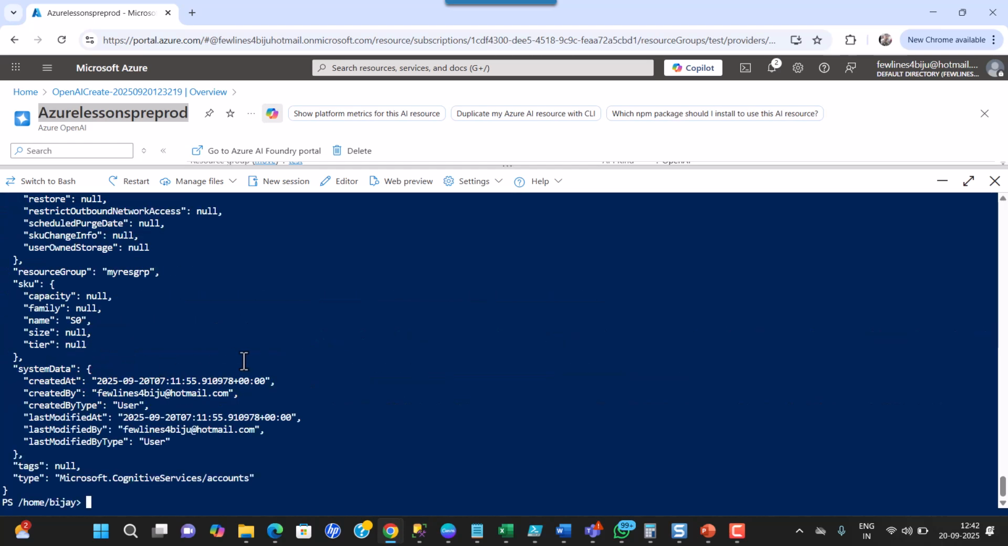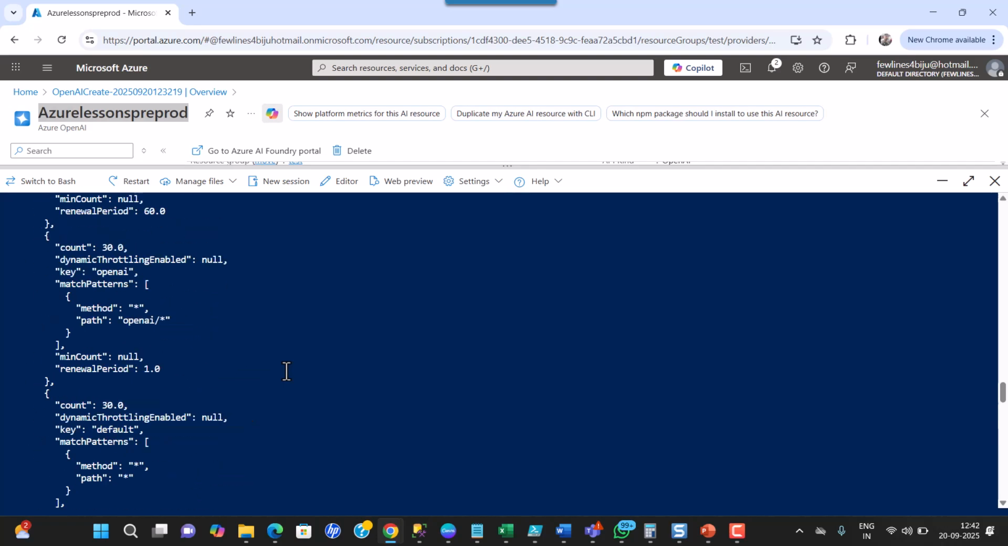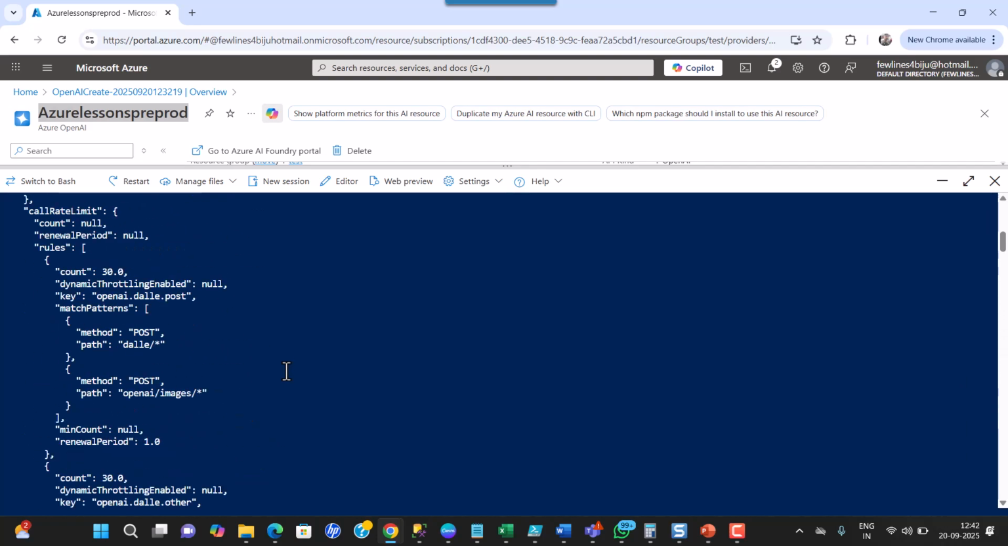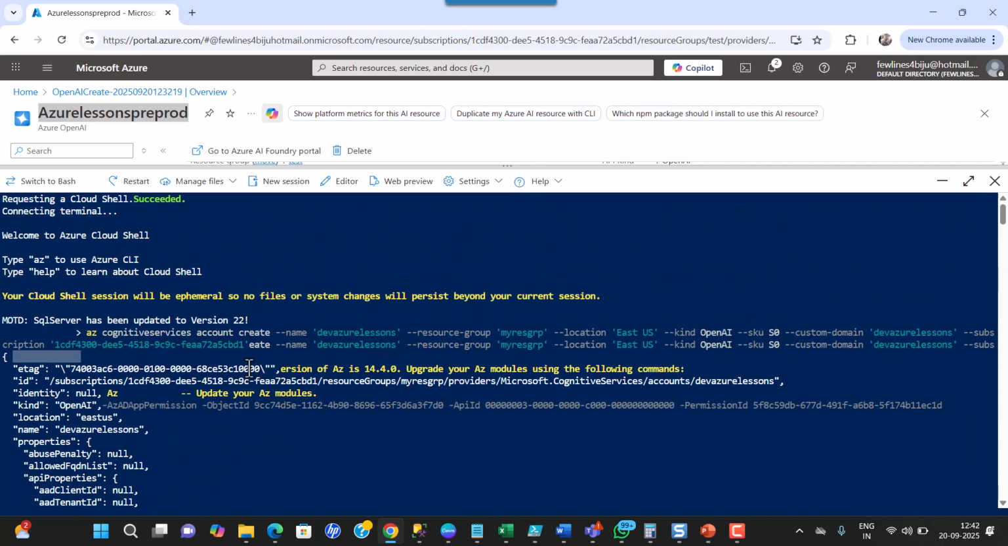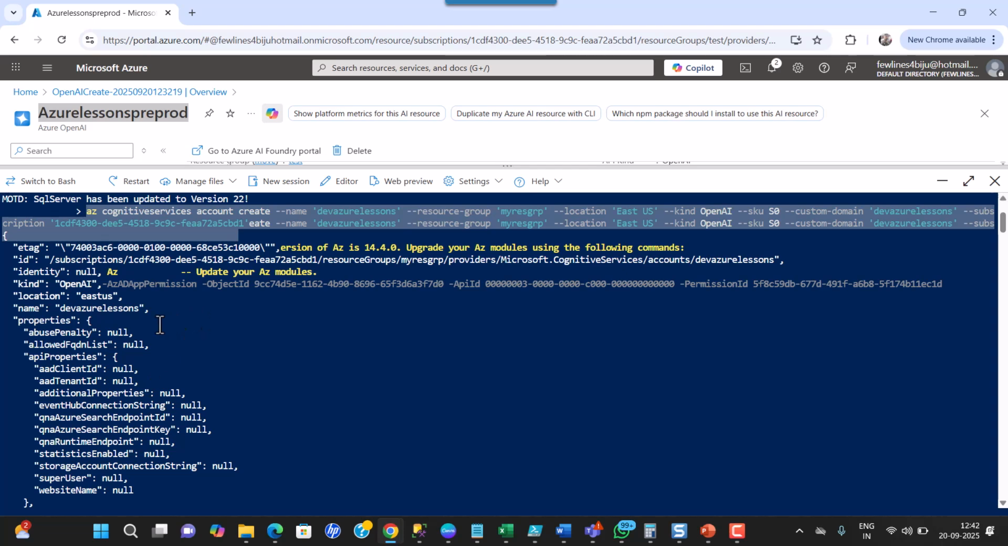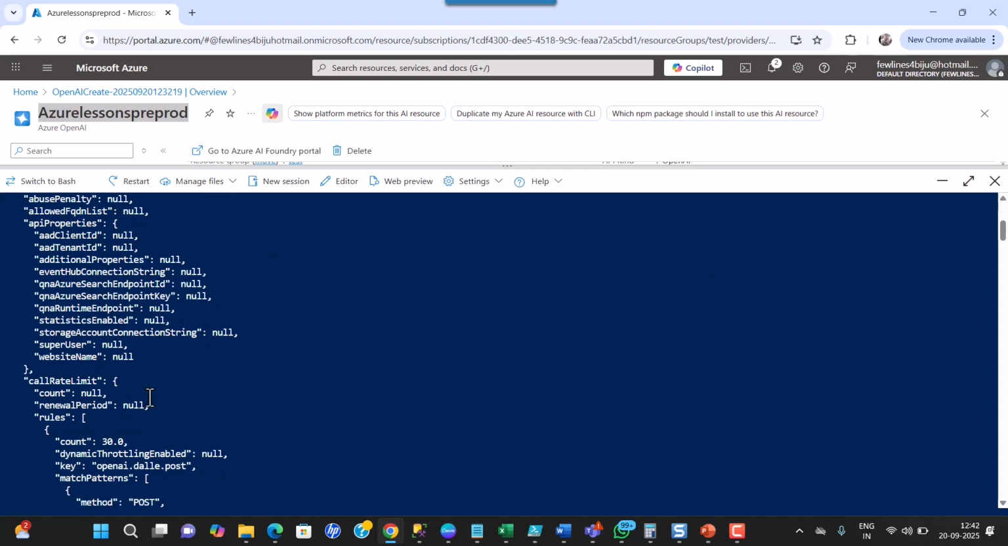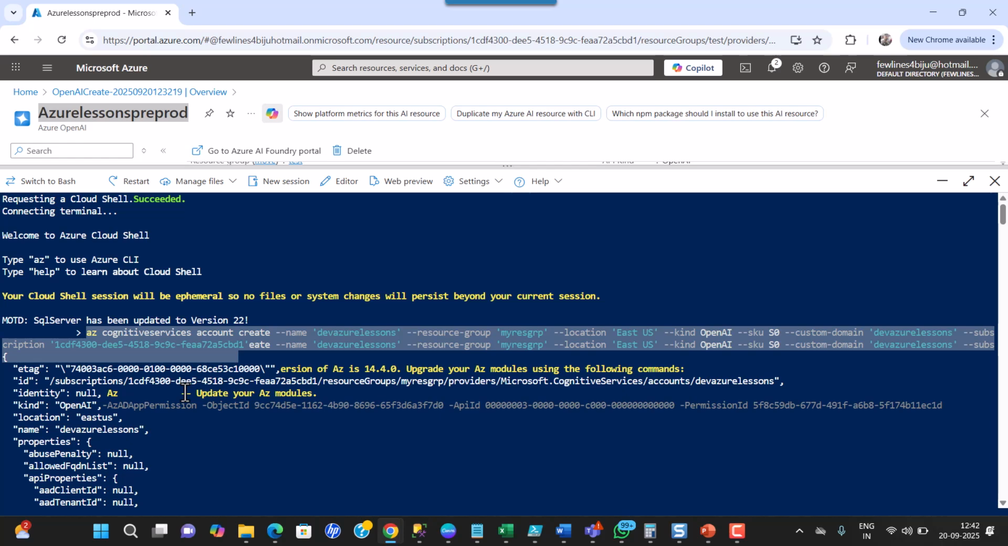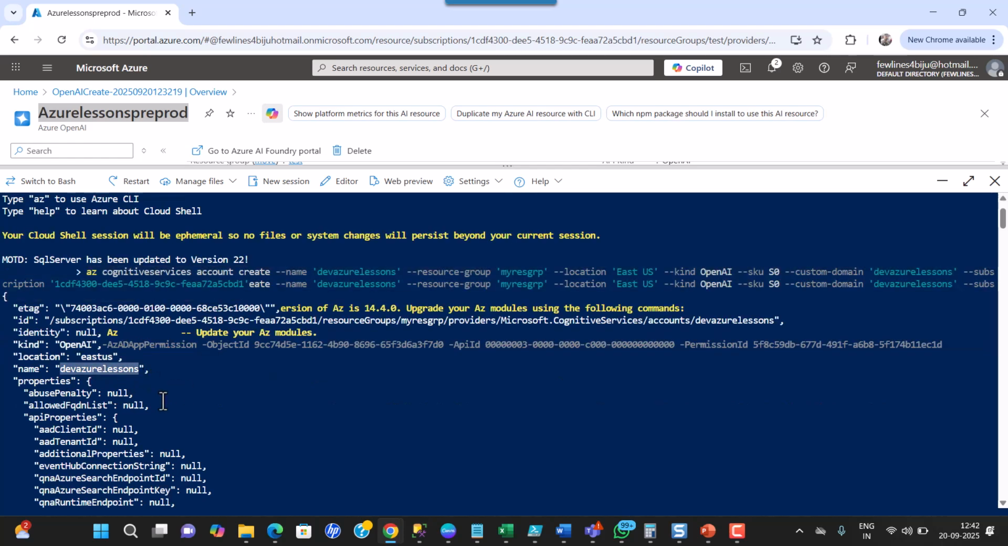It has succeeded now. You can see it is created successfully, right? So if you see here, this is the command we have used, guys, and it started creating and it is created successfully, right? So the name is Web Azure Lessons. You can see, right?